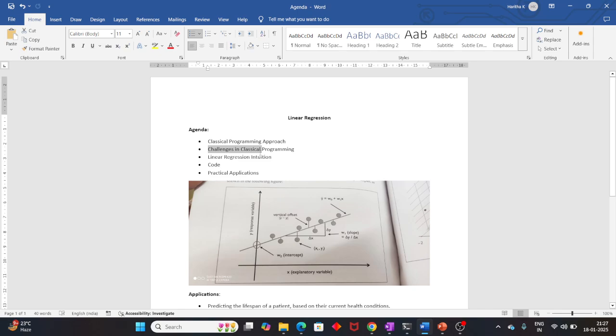Then what are the challenges he might face? Then we will see how he can use linear regression with the intuition. We will then see the code of linear regression for the same house related columns and some practical applications. Now, coming to the classical approach.